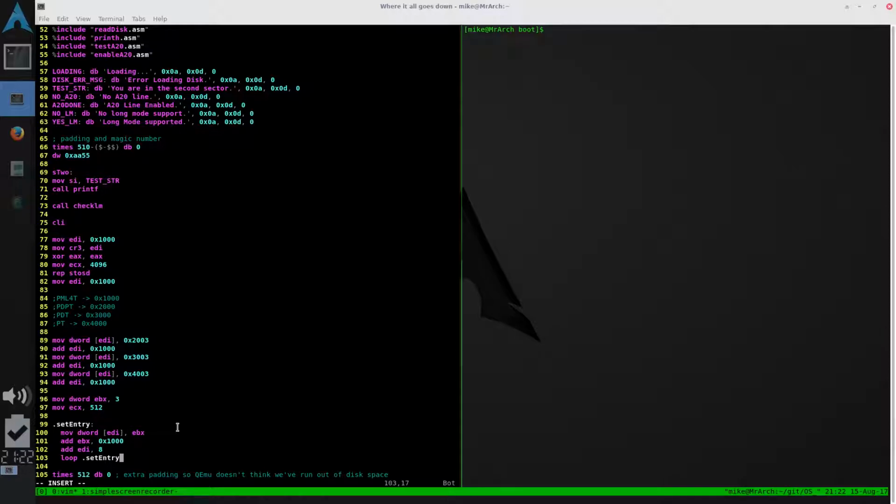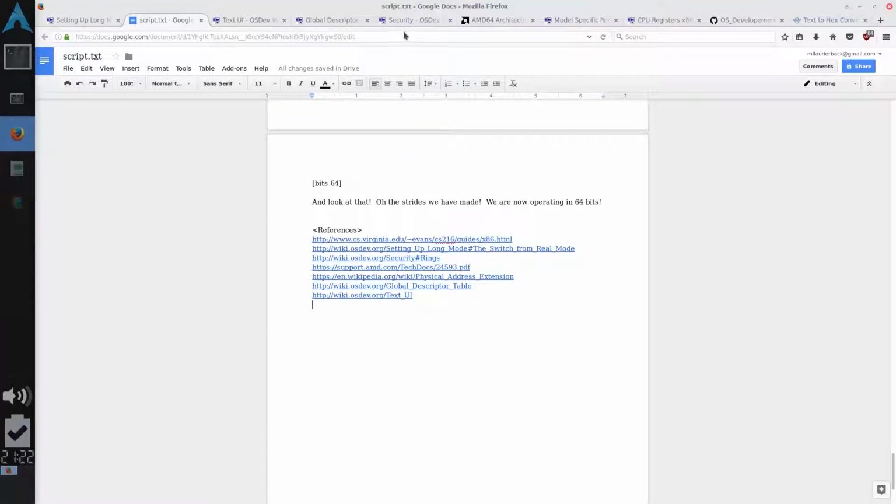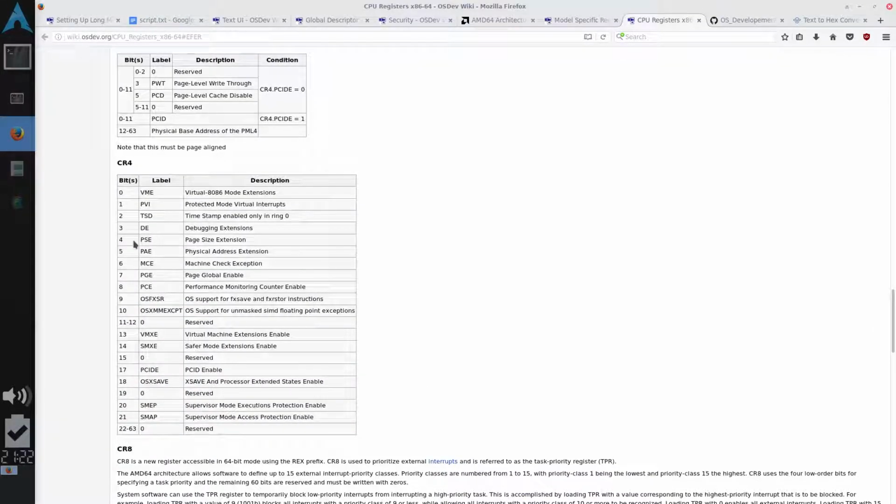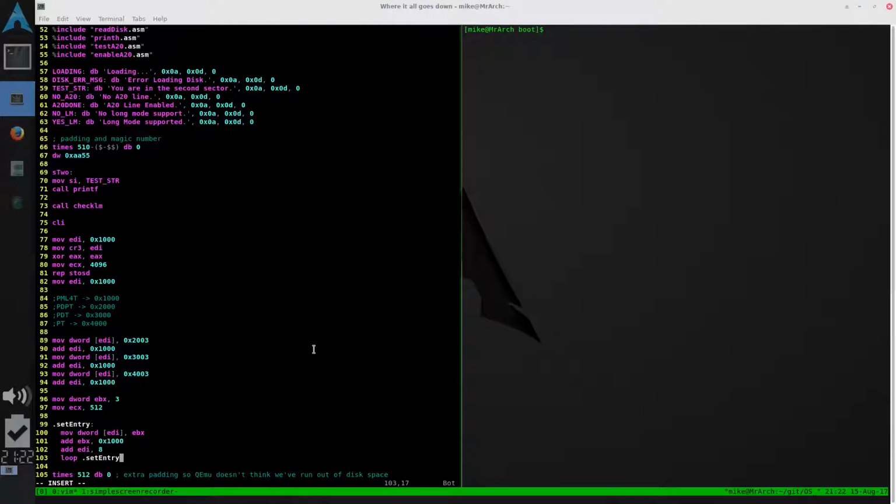So now all that's really left to do is enable the 6th bit, which is bit number 5, in control register 4. So if we go ahead and look at control register 4, looking at bit 5, that is the physical address extension bit. What that does is it tells the CPU that we're using PAE paging. So like segments, if you recall, we can't directly change the value of a segment. We have to have an intermediate register do it for us. The same is true with control registers.